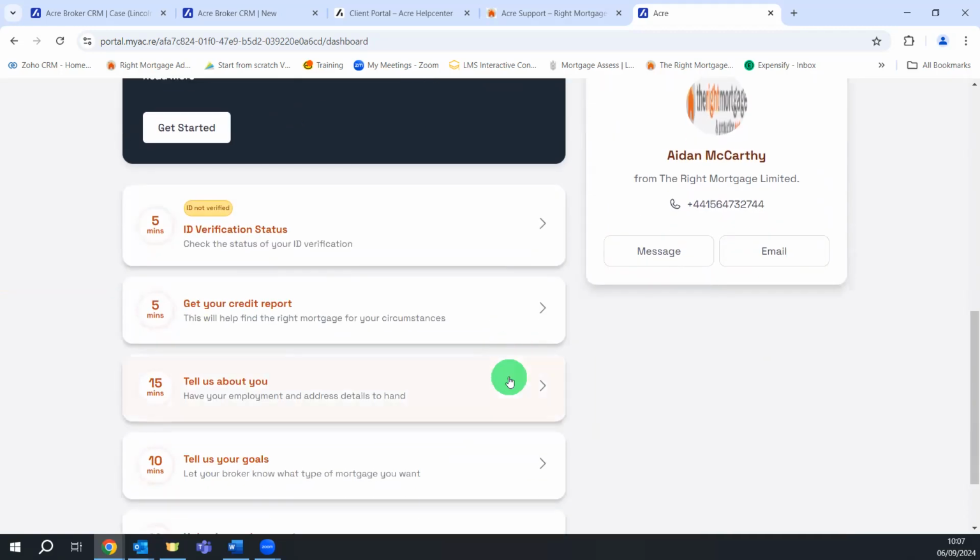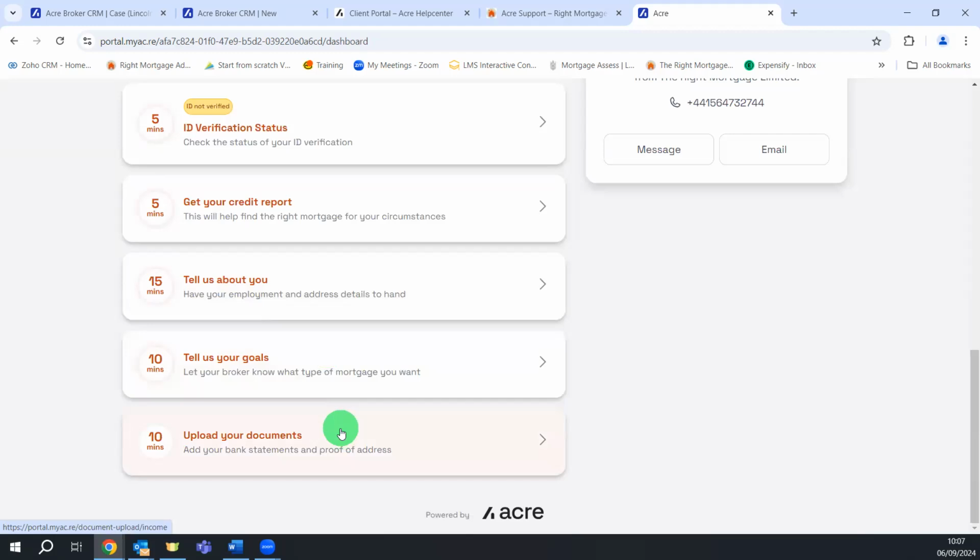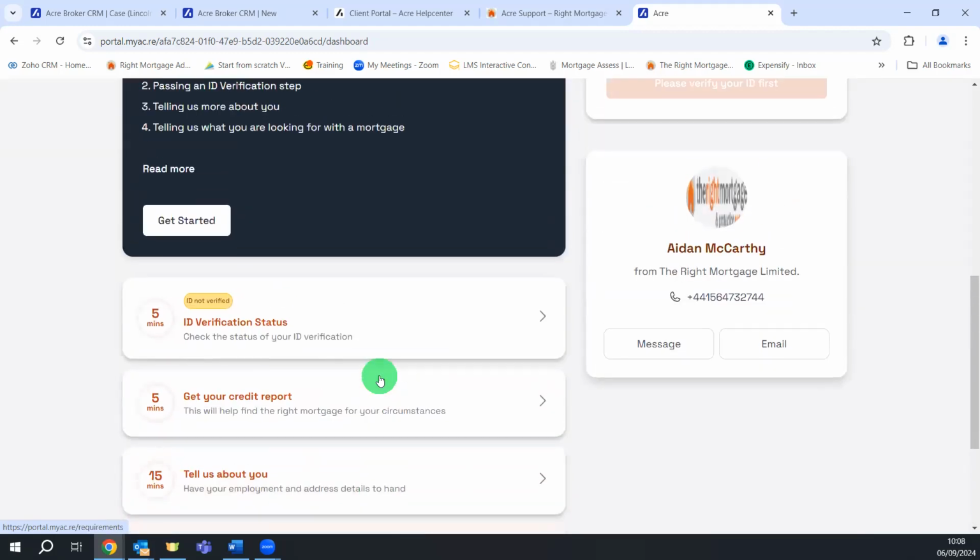And then they have the opportunity to go in and verify their ID, get the credit report, fill in a little bit of the fact find. But you can see here that we're not using industry speak. So tell us a bit about you rather than complete the fact find. Tell us about your goals. And here, can you upload the documents that I've asked you for? So again, trying to make it really, really client friendly.